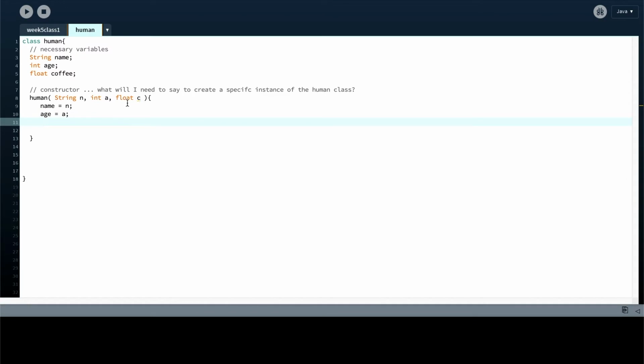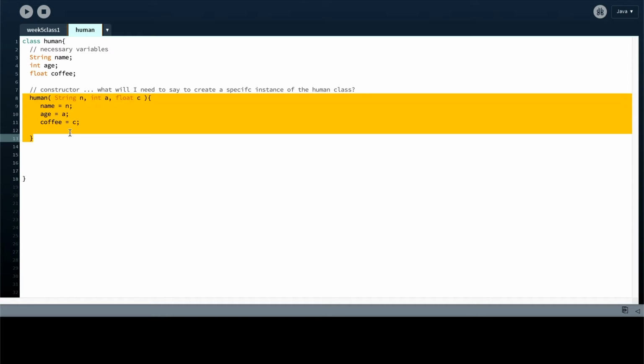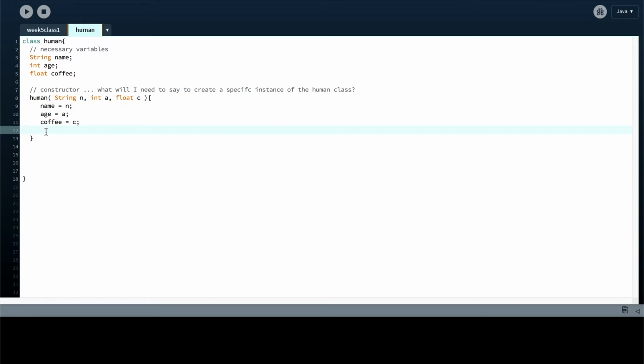And then finally, same thing with coffee and C. Our coffee variable is going to equal whatever we tell it later, which is stored in the variable C. So for example, later in the code, I'm going to say something like human mark 31 2.5. And those three things that I tell it will be set to our name, age, and coffee variable. And that's it. That's the constructor. So we have some curly brackets that keep track of that variable assignment here. And that's all we need for our constructor. Great.